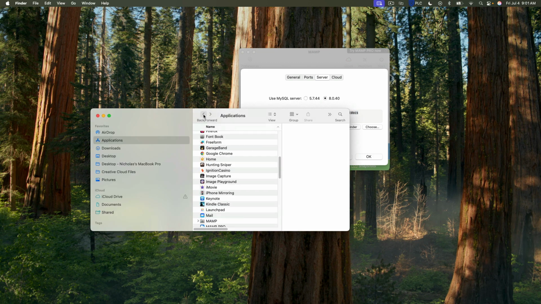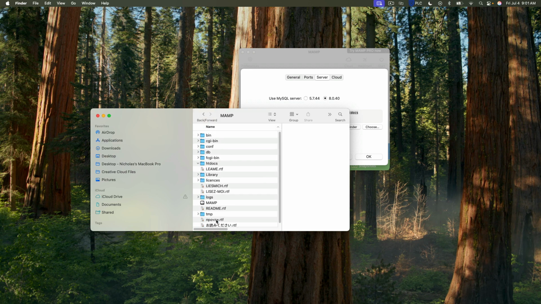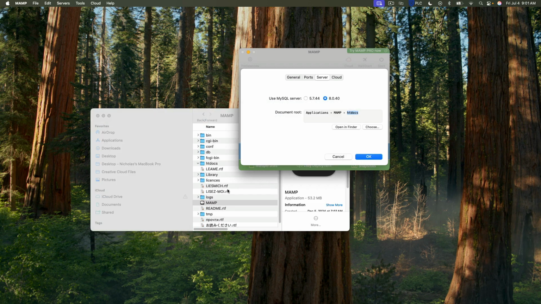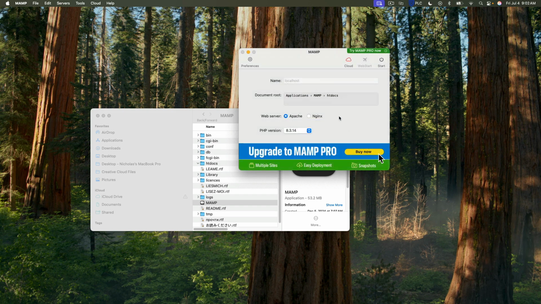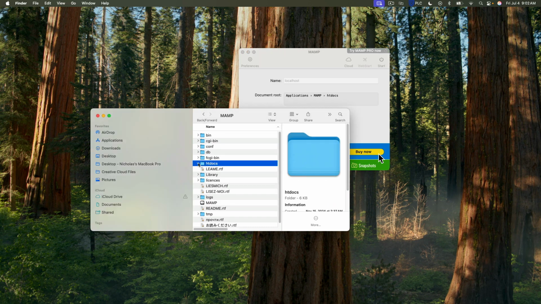If I go back, I click into MAMP, and then we're in this folder here. This is what brings us to our main server area to start the server, right? But then you'll also see up here the htdocs. So this is where all of our documents are going to go.